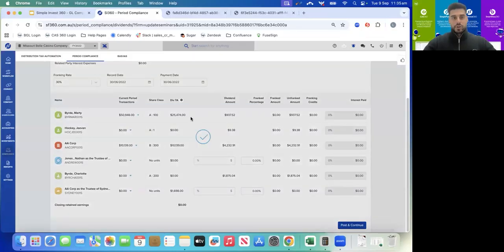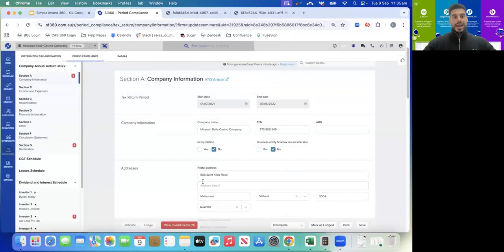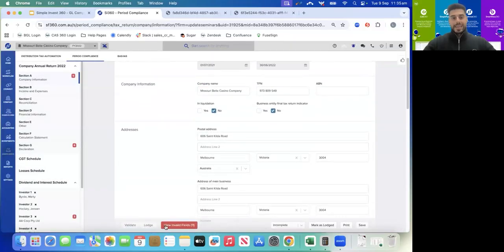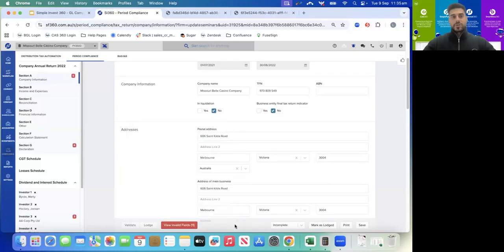We then post and continue. Again, open into entity journals. So if any of those shareholders are in Simple Invest 360, we can post to the 239 account, which is our dividends account, to those entities directly. So it's all interconnected, all your entities in Simple Invest. It will then prepare our company tax return. Again, we can validate and then lodge with the ATO and view any missing fields or incorrect fields that we need to attend to.